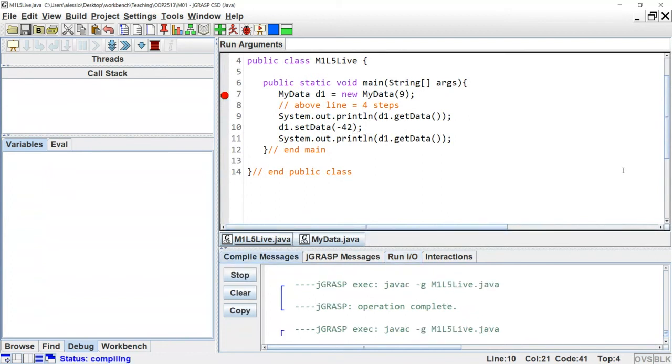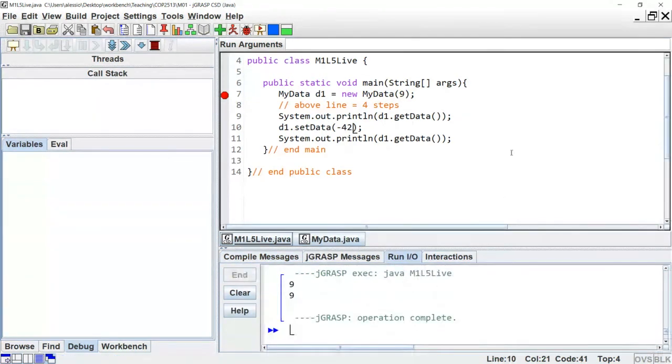Let me build. We run. There we go. There was a 9 to start off with. Now I try to set it to minus 42. Well, that didn't work. And so the value that was there originally is still there.